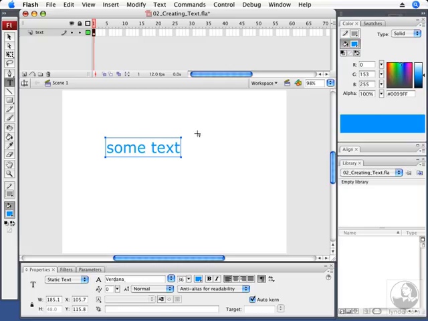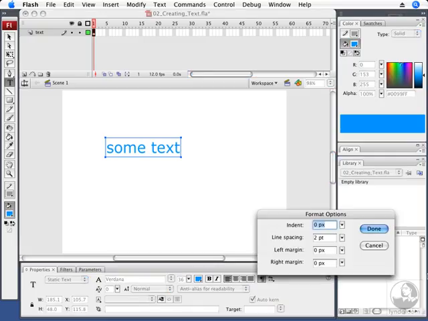With the text field still selected, in the Property Inspector, there's a button called Edit Format Options and has a paragraph icon on it. When you click the Format Options button, you'll see the Format Options window. Here you can control text indent, line spacing, left margin, or right margin. These work the same as word processing programs. For example, if you grab the indent slider and you drag it up, you can see the text on the stage indent. I'm going to choose 0 pixels for indent. The rest of the options work just like a word processing program, so I'm just going to click Done.